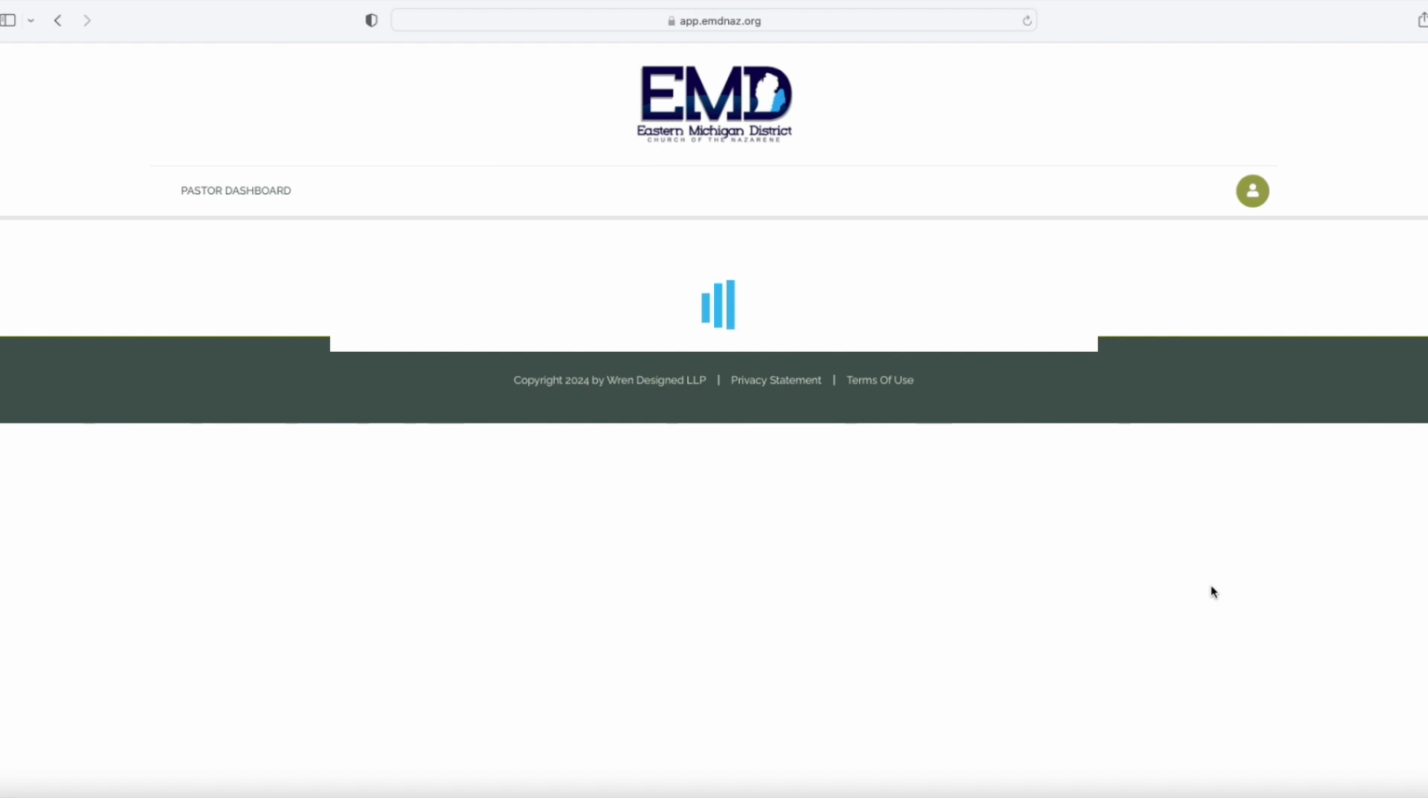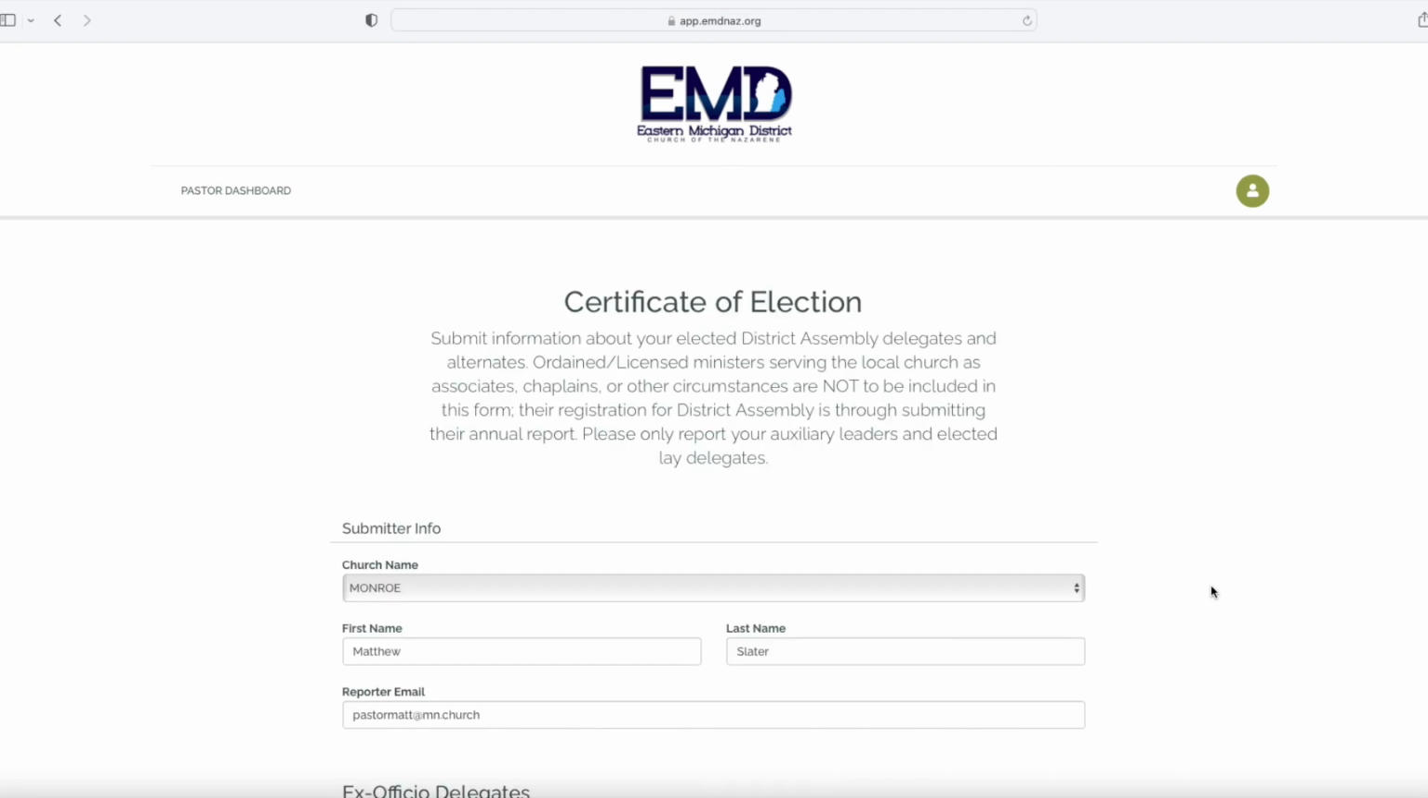There's something that needs to be known about this certificate of election. This certificate of election is only for reporting your delegates: the senior pastor, the auxiliary leaders, and your elected lay delegates. You will not include ordained or licensed ministers serving in your local church that might be serving as associates, pastoral service, or chaplains, or even the retired ministers within your congregation.